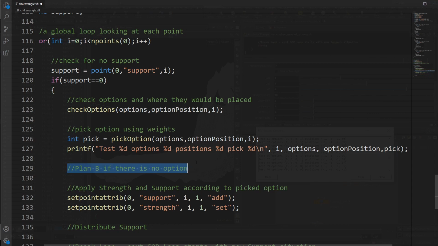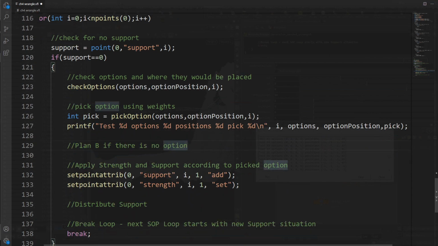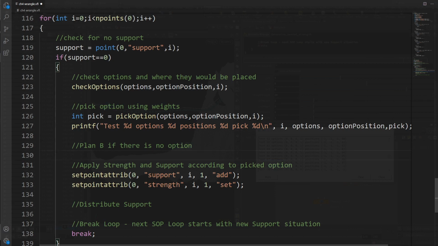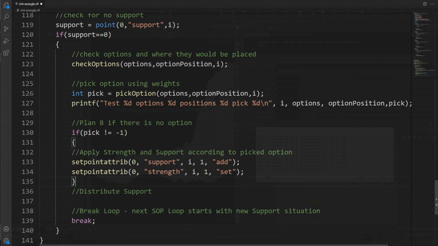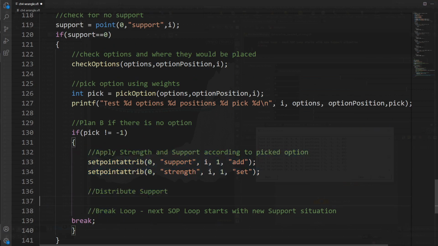Now the plan B comment is no longer in the right place. That workaround is also going to happen somewhere in the pick function. But first let's do what we can right here. How can we react to the value the function returned? First we need to check if there's anything useful in there. If we didn't find a pick, it is probably still -1. So we only continue if it isn't that.